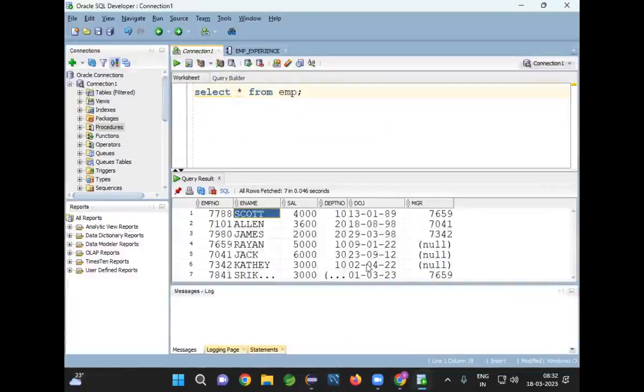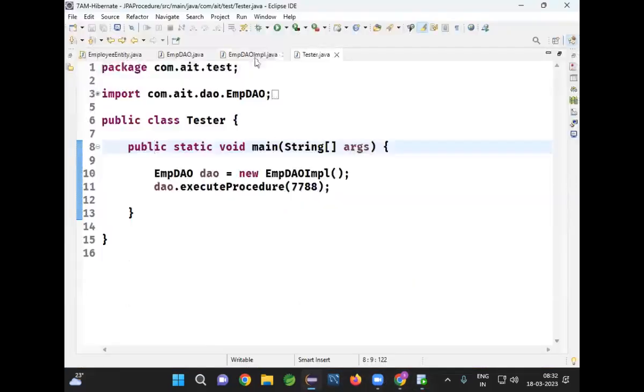I'll take another employee number. The other employee is Rayan. 7659 is the employee number, joined in January 22, so about 1 plus years of experience. Let us try by sending the employee number 7659 and execute it.